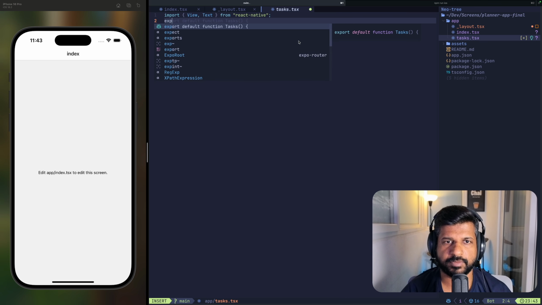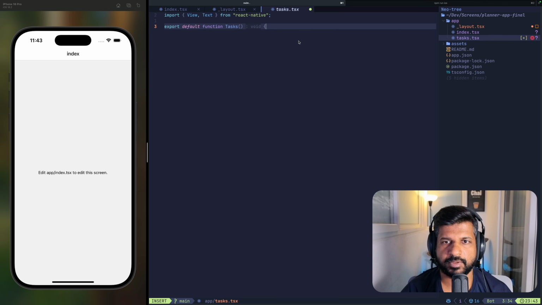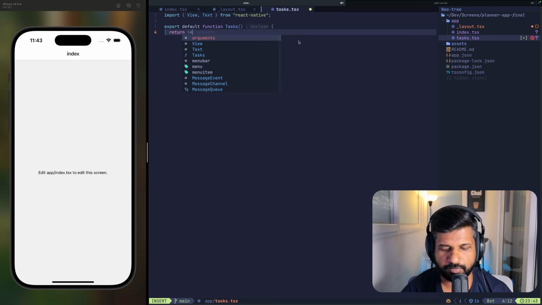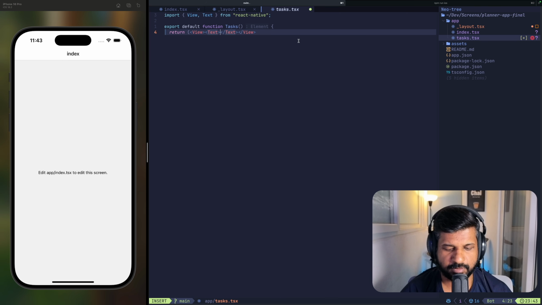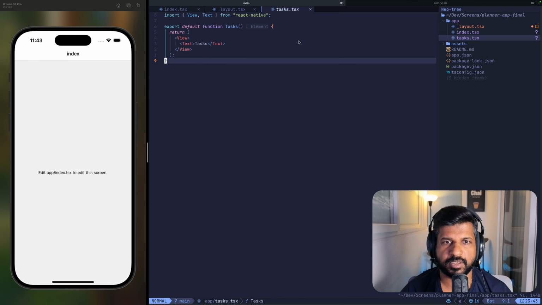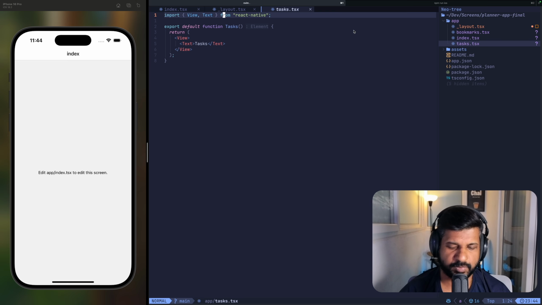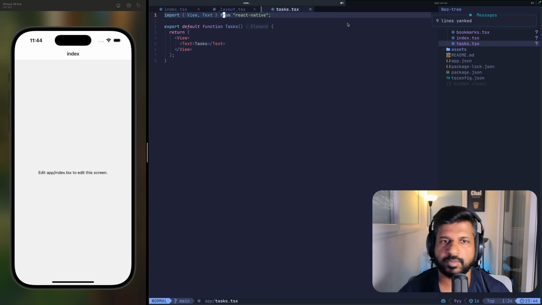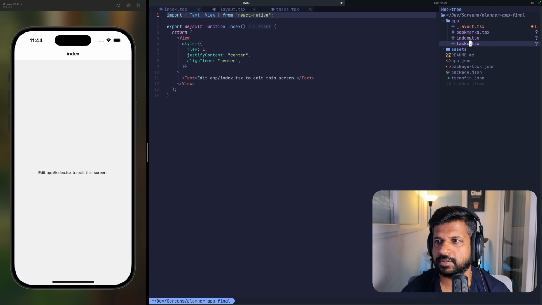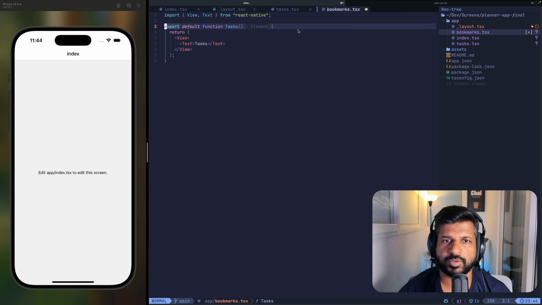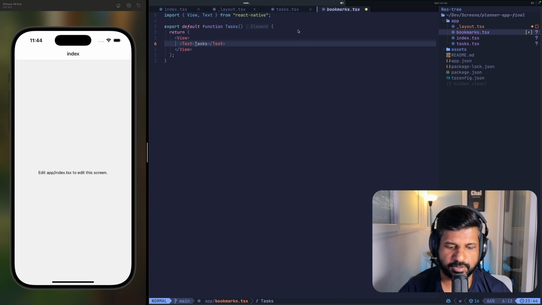Let's add a view and then just a text. And we are going to export default function task, and then return a view and a text. And we'll just put in task for now. And let's save this out. So we have task. Then I'm going to add bookmarks. So let's just copy the things from task and put it in bookmarks, and let's just change this to bookmarks.